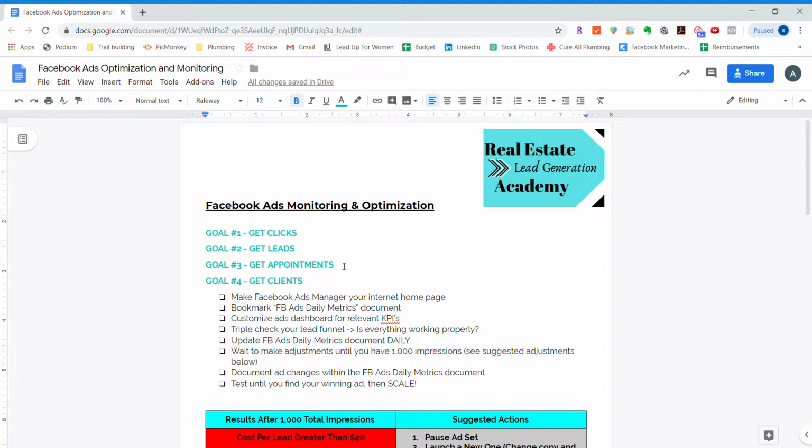Once we're able to get people to make appointments with us, now we are trying to figure out how to get these people to be clients. This goal will take place both on and off of Facebook. On Facebook, in the form of retargeting campaigns and strategies, and off Facebook in the form of lead nurturing and follow-ups and your overall ability to close people. That's not 100% dependent on Facebook ads, but it is stuff that you can still have an effect on with Facebook ads.